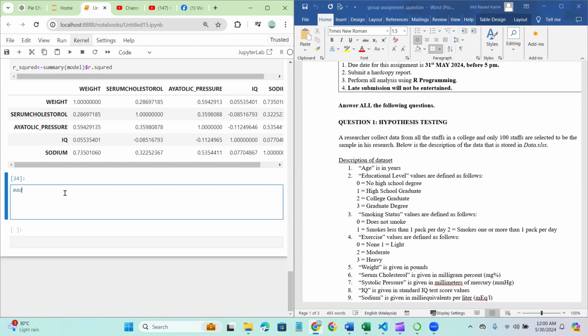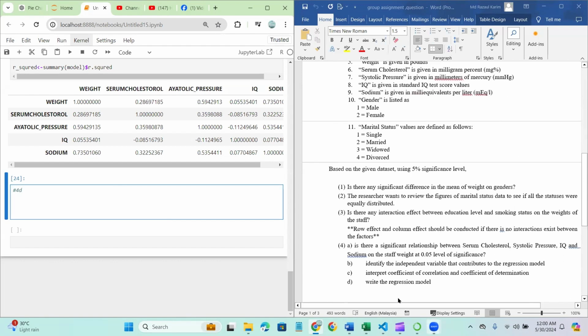So now for the question, for D, say we want to write a regression model. Writing a regression model means we need to create a linear regression equation. So for the equation we need to write a regression model. So I can create a variable, regression model. Then I can use the vector sign and put it in the paste function. After paste, I can write here our regression will be weight is equal to.